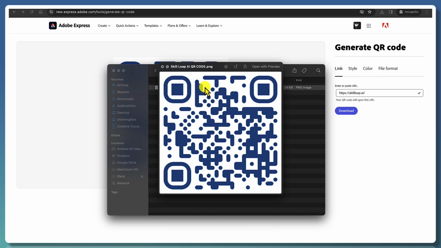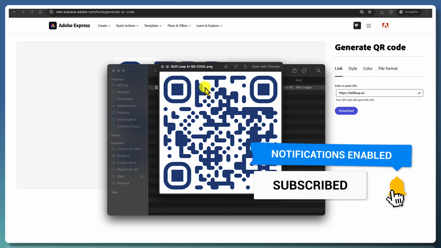Like I said, you can use it on flyers like we're going to use it, or you could put it on the back of business cards, posters, or your company's brochures. And that's how you create and edit a free QR code using Adobe Express.